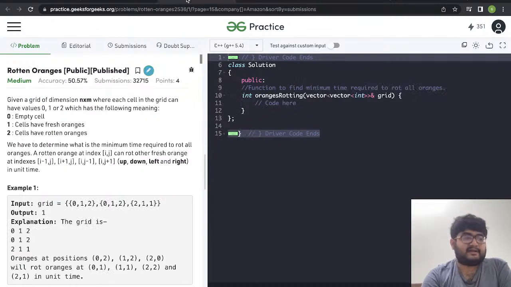And finally, rotten tomatoes. So you have a grid. This is a grid question, so this is a graph question. 0 represents empty cells, 1 represents fresh, and 2 represents rotten tomatoes. We have to determine the minimum time required to rot all the tomatoes. There are some rotten tomato cells, and it takes 1 unit of time to spread and make the surrounding tomatoes rot as well. So what is the minimum amount of time to rot all the tomatoes? So these are the questions for your homework.